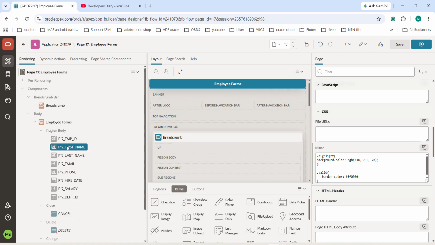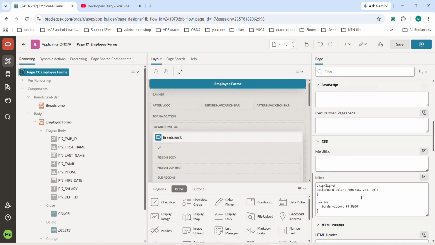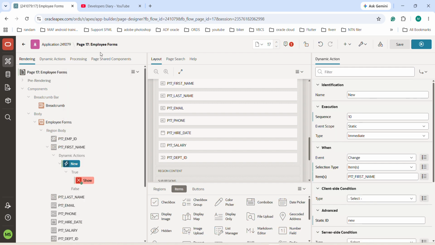So first thing that we want to do, when the first name is null or you can say is empty, then we want to highlight the borders into red by using this validate CSS class. So how we can achieve this? Right click on the field and create dynamic action. Name it validate first name, and the event that we want to use is change.